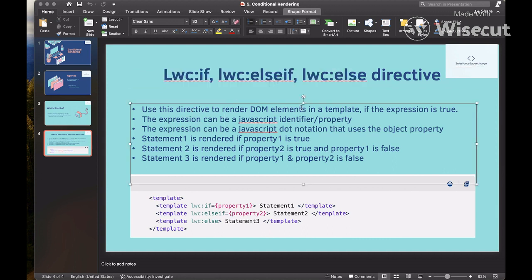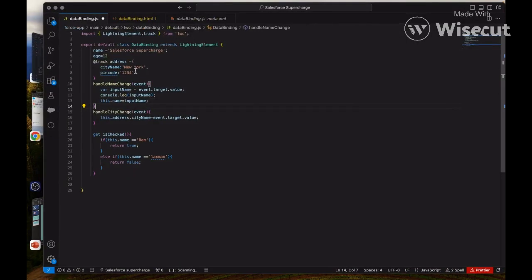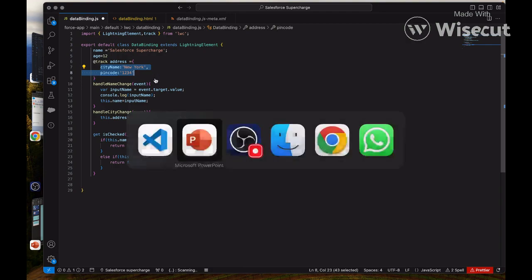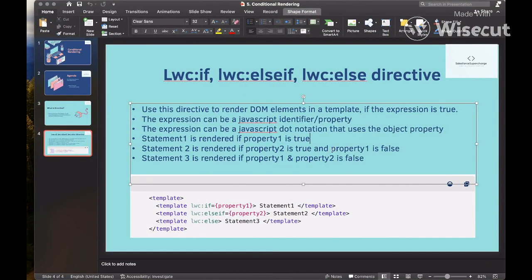You can use these directives to render DOM elements in the template if the expression is true. It can be a JavaScript identifier property, or it can be a dot notation using an object property. So if we have any boolean variable in this object, we can use that as well to conditionally render our elements in the template. This is how the lwc:if, lwc:elseif syntax generally looks.